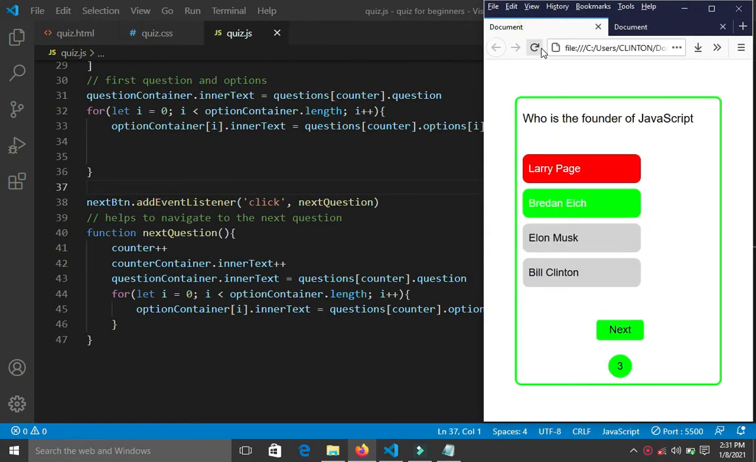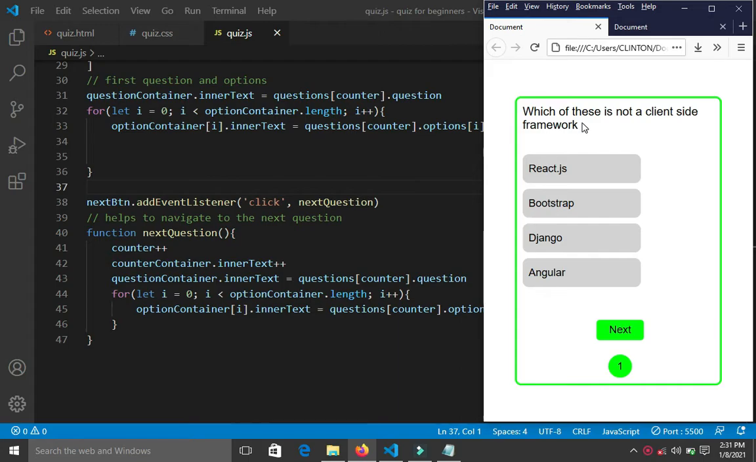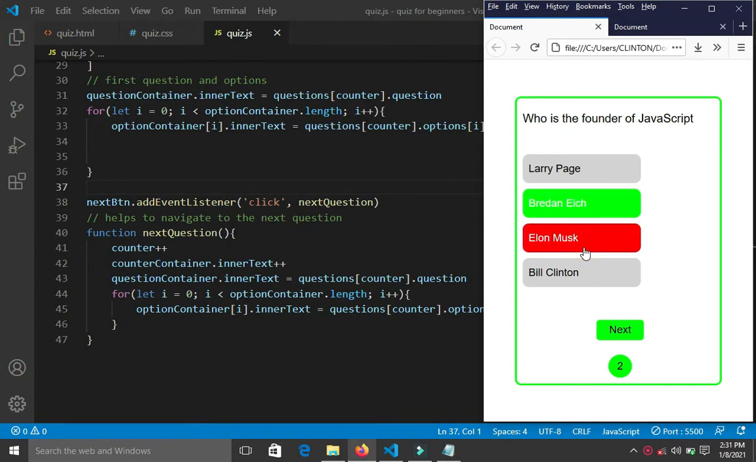Let me refresh the page now. You can see, which of these is not the client side framework? His answer is Django, correct? So next question, who is the founder of JavaScript? Let's say we picked Elon Musk. You can see Elon Musk is wrong, and that one is correct. So I want to add this functionality to this particular quiz application.